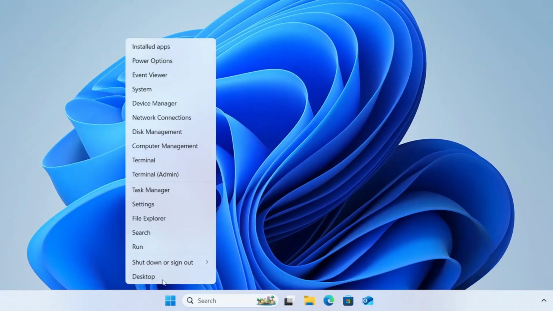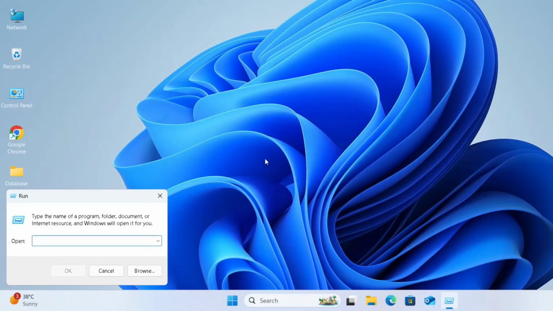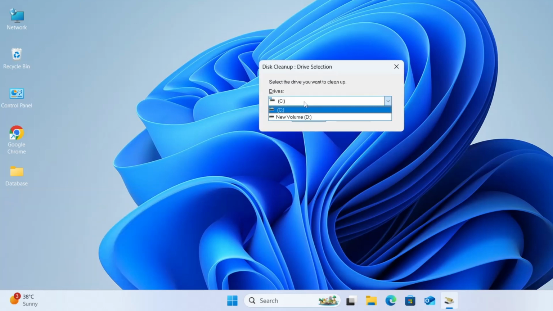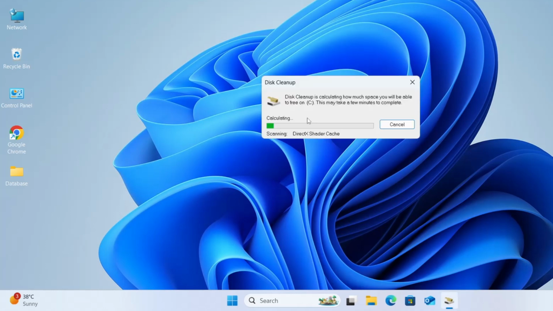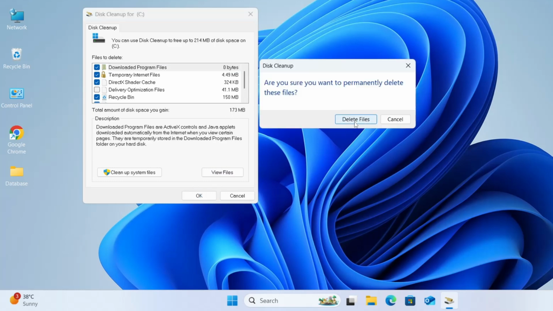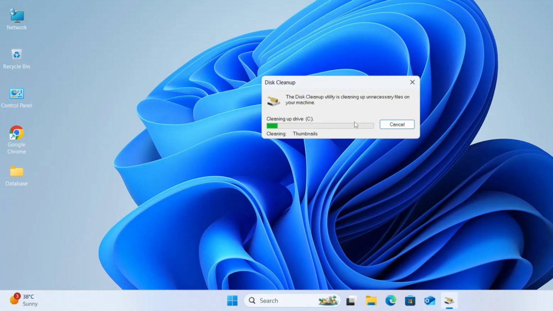Right-click on the start icon and select Run. Type cleanmgr and click OK. This will open the disk cleanup utility for your system C drive. Select all the options, as these are temporary and junk files that are safe to delete. In my case, I only have a few megabytes, but in your case, it could be several gigabytes, even 20 gigabytes or more. Deleting these unnecessary files will improve system performance and help reduce high CPU, disk, and RAM usage.